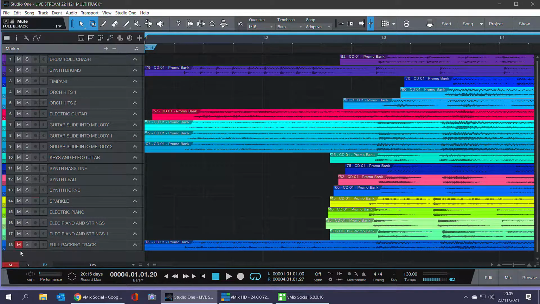So I'm actually going to mute that one. And we'll be soloing up some of these other tracks to listen to them as we go along. Now, these tracks are basically what we're talking about when we say stems. So when we say stems, what we mean is parts of the song, or parts of the jingle in this case, that have been pre-produced, and we drag them in as stems.